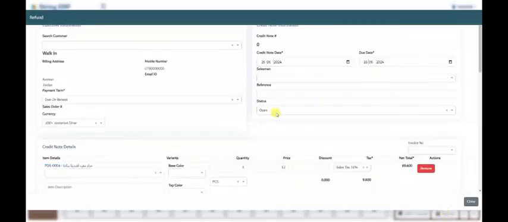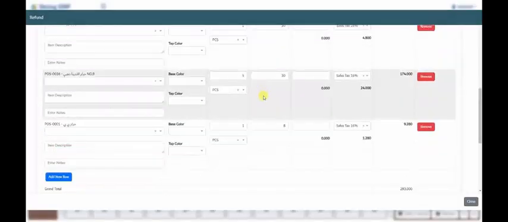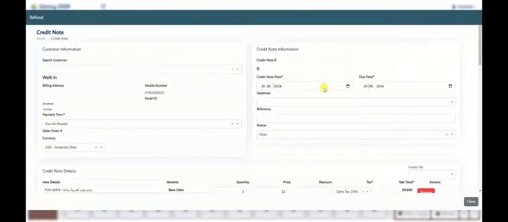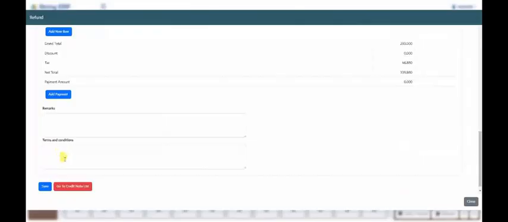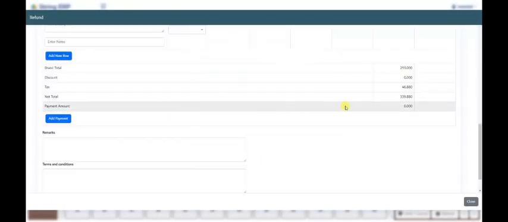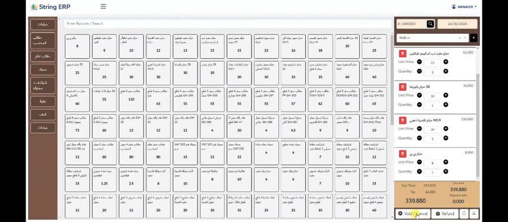If you press refund, all the details will come here. You can remove whichever you wanted, or you can keep whichever thing you needed. Then you can select add payment. If you wanted to make a payment, you can say how much the payment amount is. Otherwise this will go to the selected customer's account. If you void, it will be cancelled, and you can see that one also.